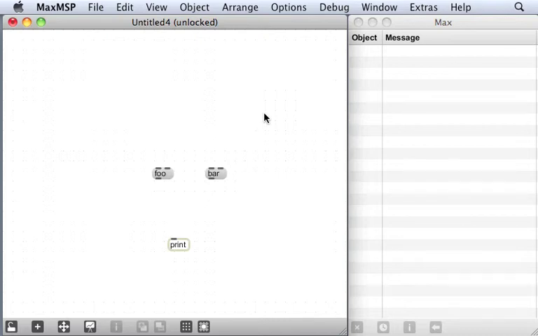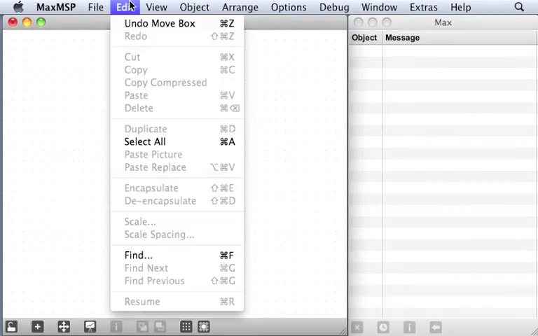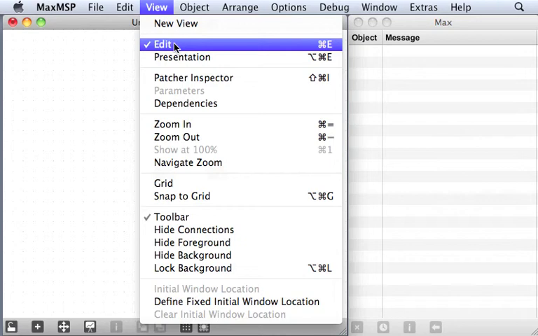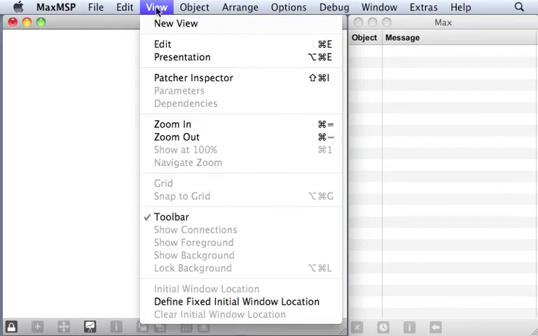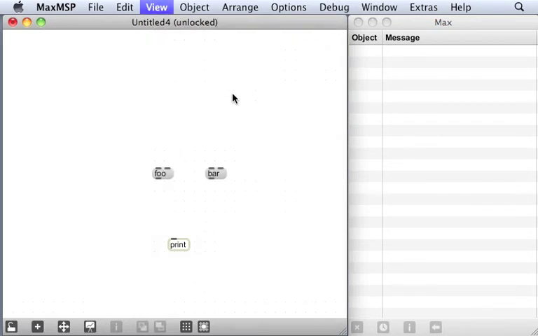That way of locking and unlocking the patch actually still involves using the mouse. The one which I tend to use most of the time, we can see up here under View, is Edit, Command E. So what I do there is hold down the Command key and press E to lock or unlock the patch.